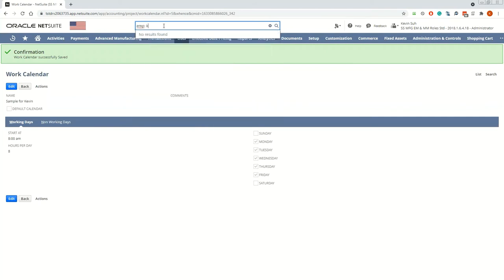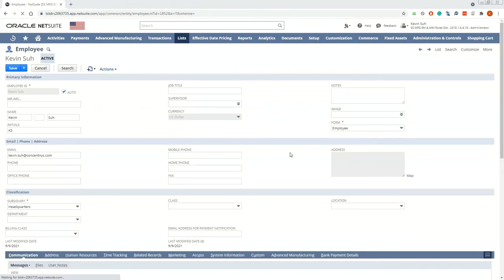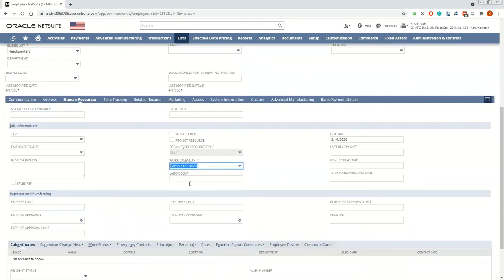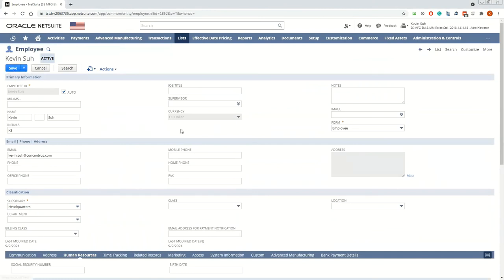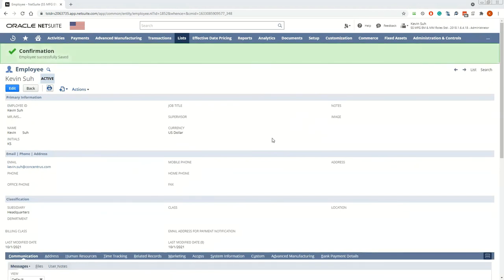what I can do is now assign myself this work calendar. Once I go to the Human Resources tab, there's a work calendar that I can choose. Now I can choose Sample for Kevin. And this can be changed again if my work calendar changes to a different one. And this will help me define the working days and project resources.